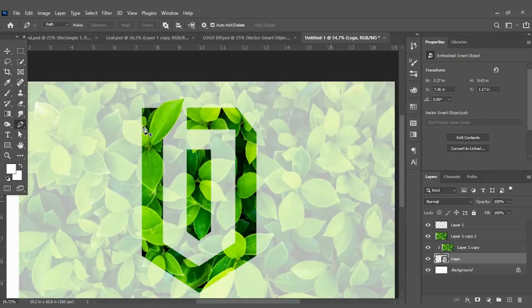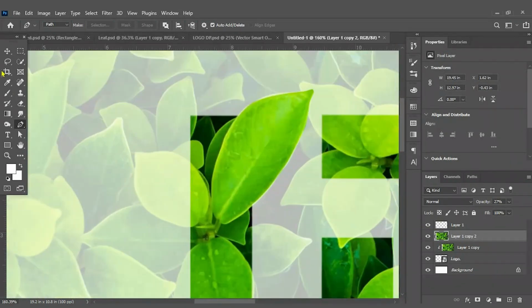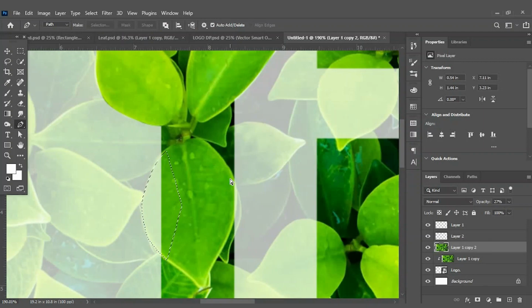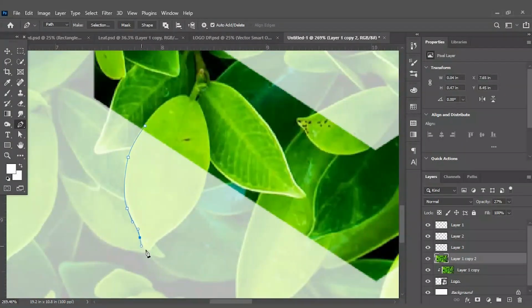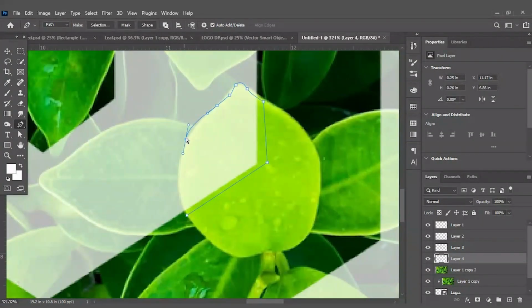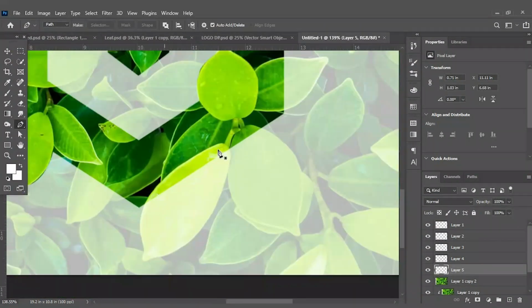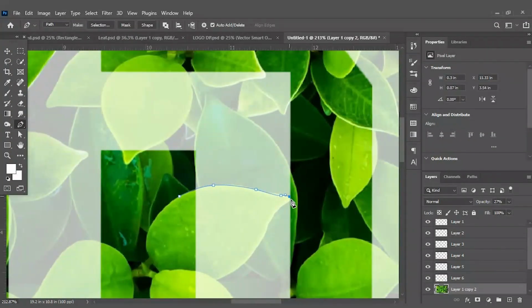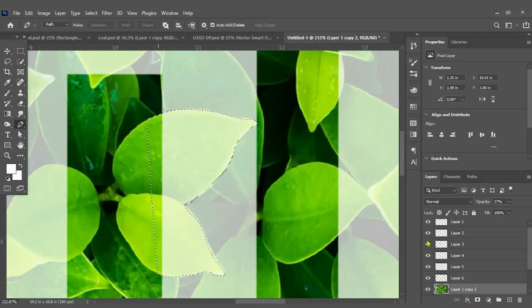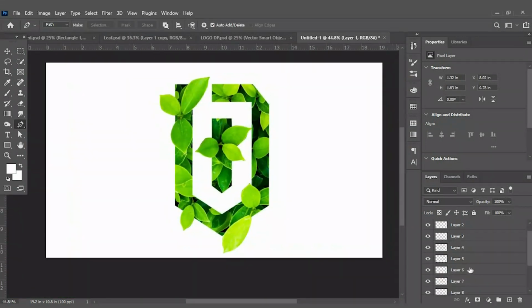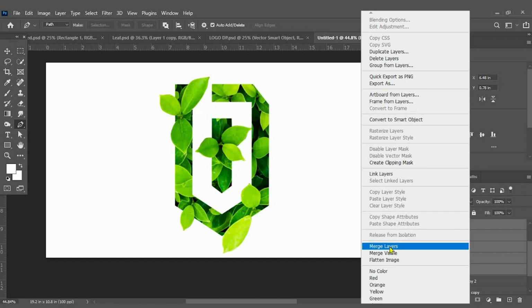Let's select and cut out the whole parts of the leaves that we want to show. It's done and looks beautiful. Select all layers. Right-click and make it merge layers.